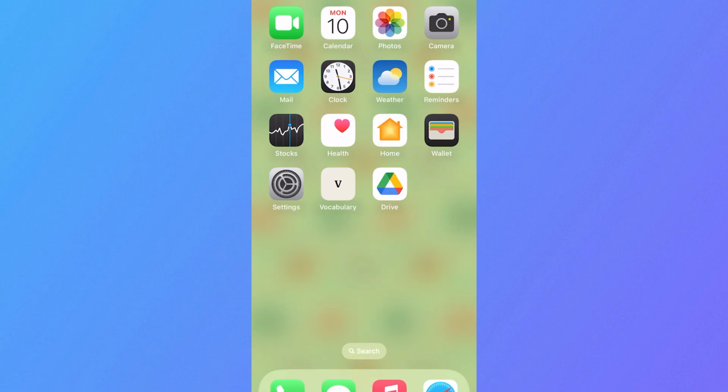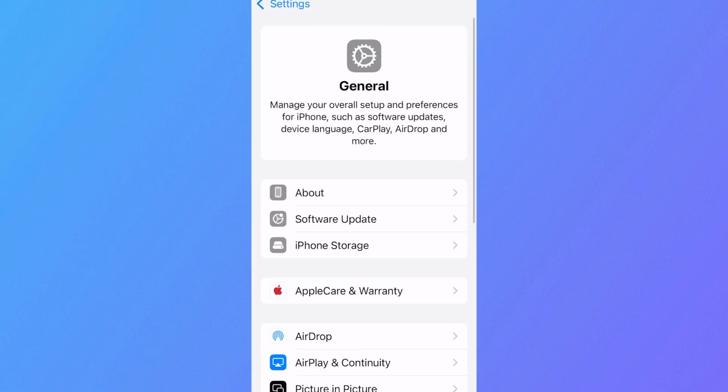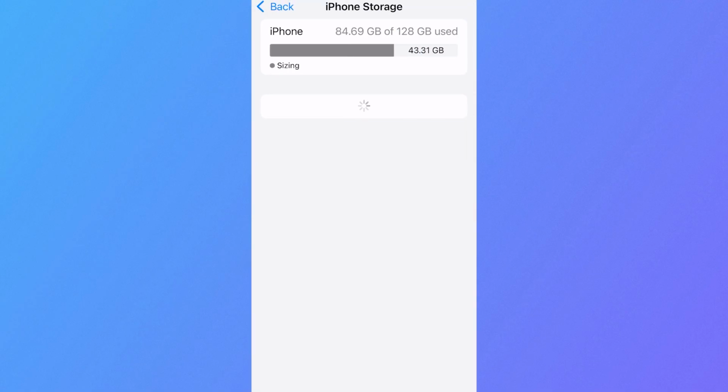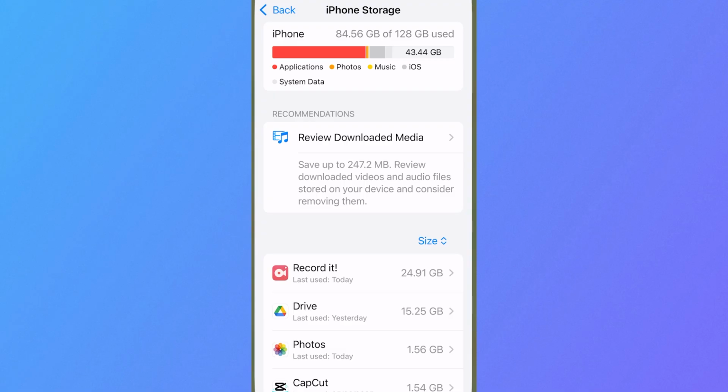If it's still not working, head back over to the settings application, scroll down and click on general, and then select iPhone storage. Now just ensure you have adequate storage space on your phone. Sometimes if you're running out of space, that could be another reason why your videos aren't playing, in which case you can just go and clear up some space on your device.